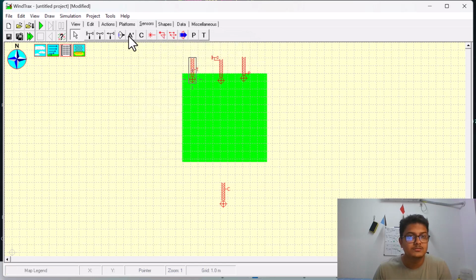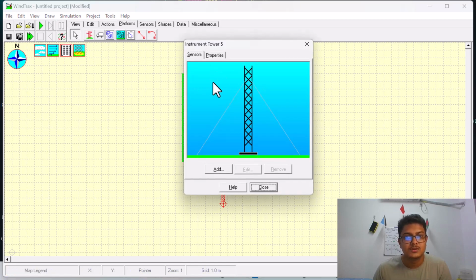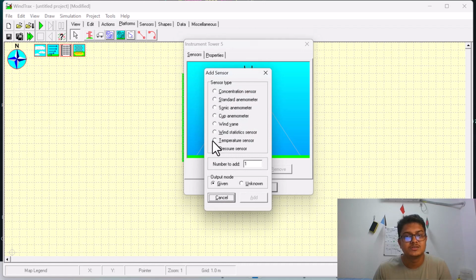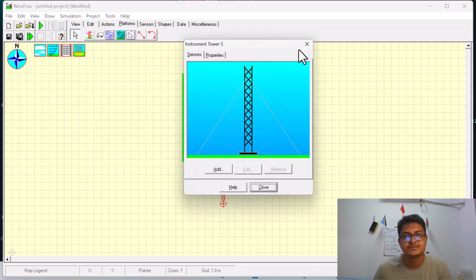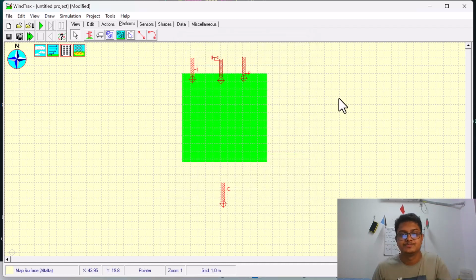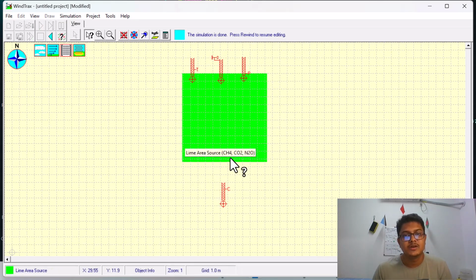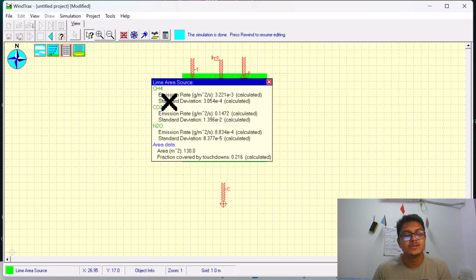Maybe it's possible to put many sensors on one tower, like here, this is the tower, and we can add the temperature and pressure in one sensor. It's possible. Then just click run. We get the output here, like the emission rate. That means the flux for methane is 3.22 e to the power minus 3, and the emission rate is this one for carbon dioxide, and for nitrous oxide it is very little.